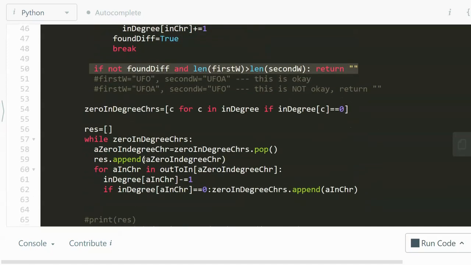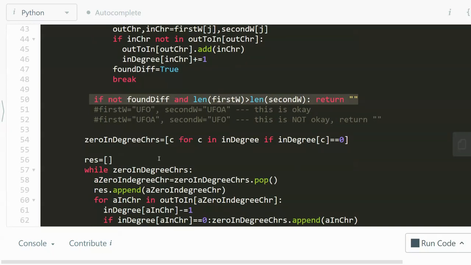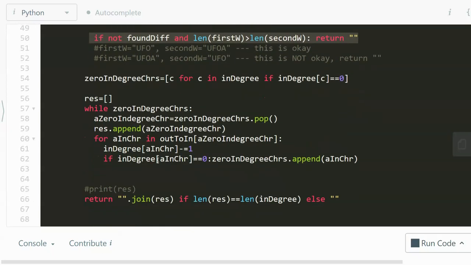Okay, so now after we build up the graph, we can do the rest. So first, as I said before, and I'm hoping to make this clear, the lower the in degree, the higher the priority, right? So the higher the priority, we deal with them first, and we have to deal with the higher priority characters first, and then the lower priority characters later. Okay, this is exactly what we're gonna do.